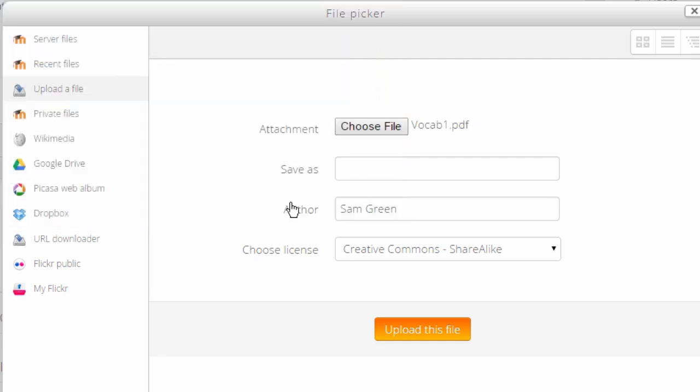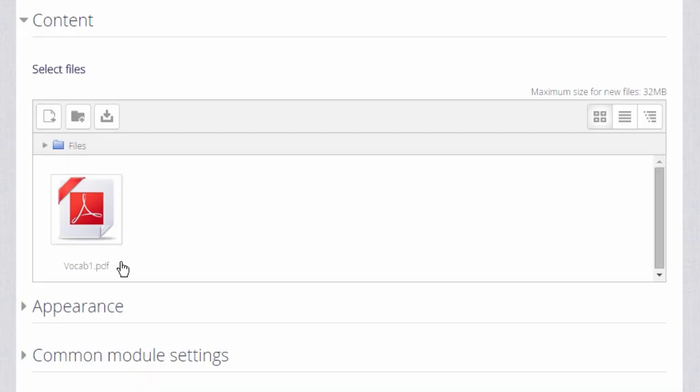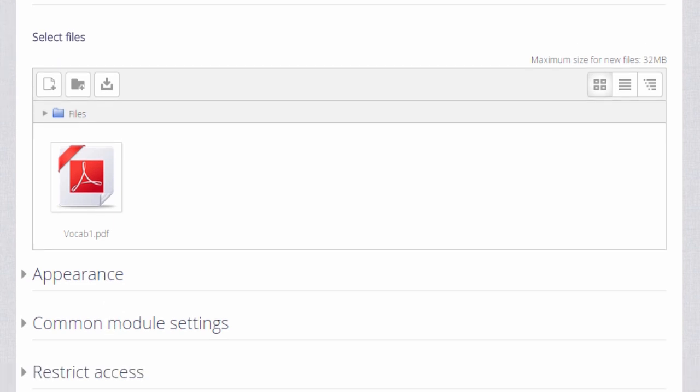We can change its name if we want to, we don't have to. We can change the author name, choose a license if we're not happy with the default license, and then click to upload the file. Moodle displays useful icons of file types, so you can see that this is a PDF, for example. There are other settings which we can investigate, but for now we'll just add it.